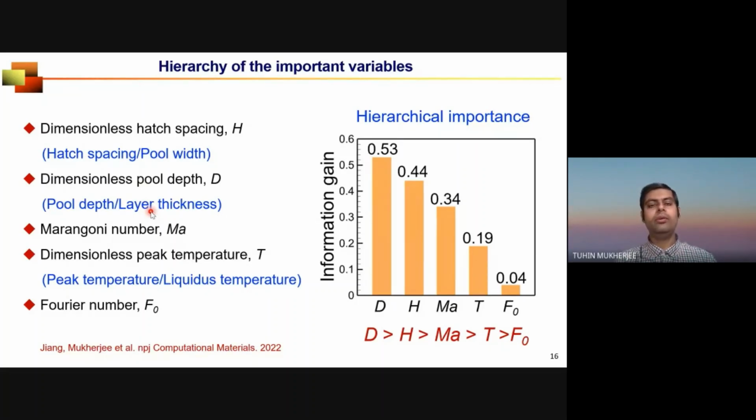Now, if your machine does not allow you to change head spacing and layer thickness a lot, then you adjust your power and scanning speed to get proper pool width and pool depth so that you can avoid lack of fusion defect. So in other words, this kind of analysis can guide engineers to control variables for reducing many important defects and improve the quality of additively manufactured parts.